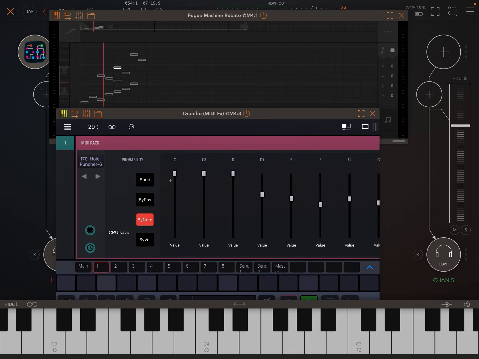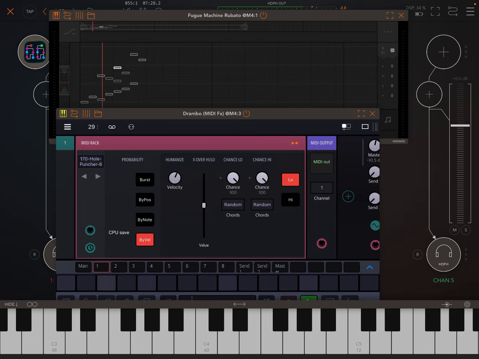So this mode gives you a lot of control, right? That is super cool. And then the next one. Next mode is something very interesting that the original app, MIDI Gates, doesn't have.